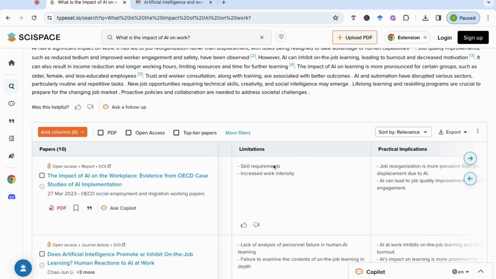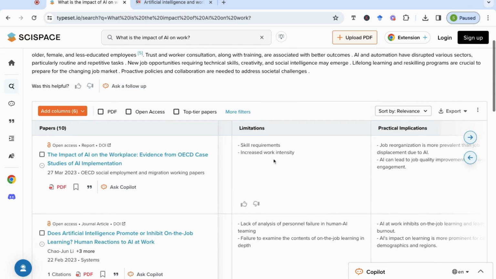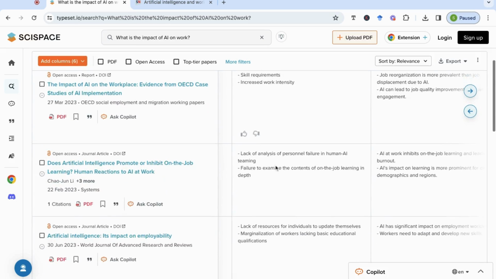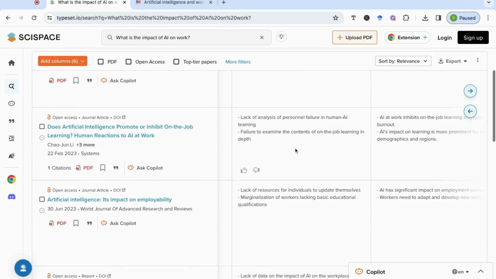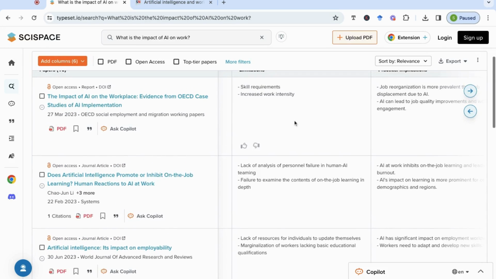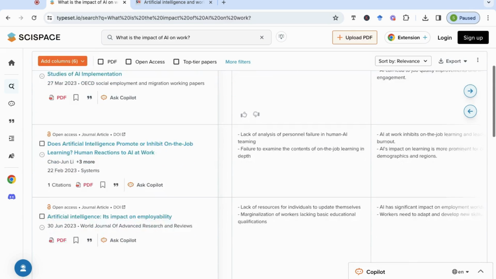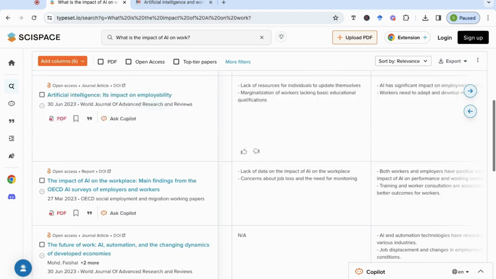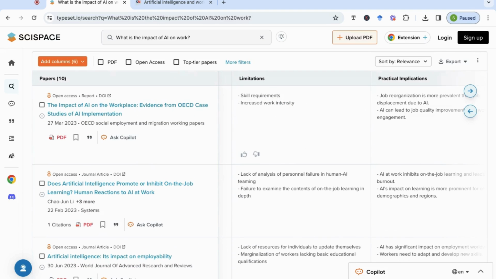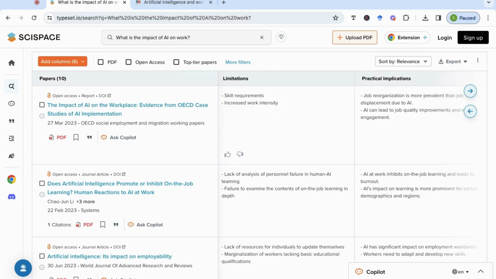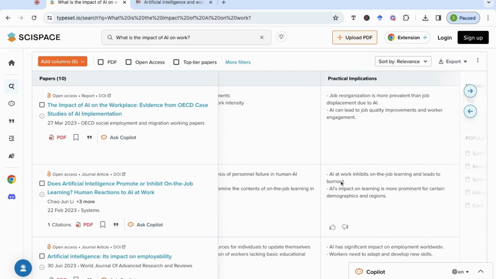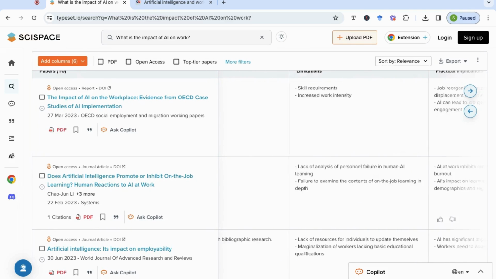papers with these titles. So, for example, limitations: skill requirements, increased work intensity, lack of analysis of personal failure in human-AI teaming. And I always find the limitations are useful for giving me ideas on certain contributions that I can make, gaps that I can fill. So it's always interesting to add the limitation column, especially when you're starting out and you're trying to figure out an angle for your paper. Practical implications as well, and it's quite summarized, which is useful, something that you can quickly use to write a general paper.